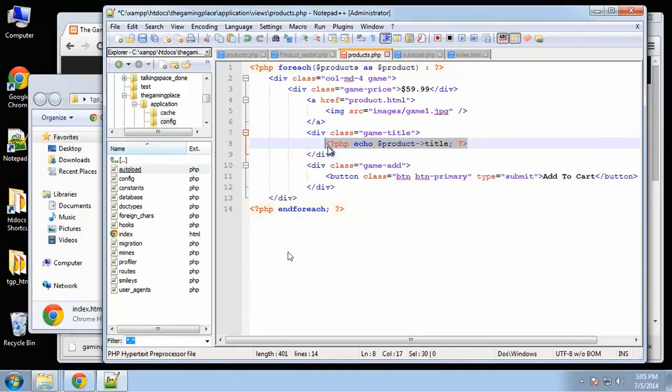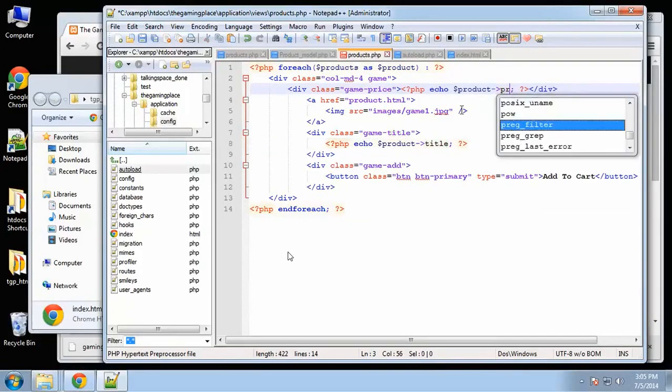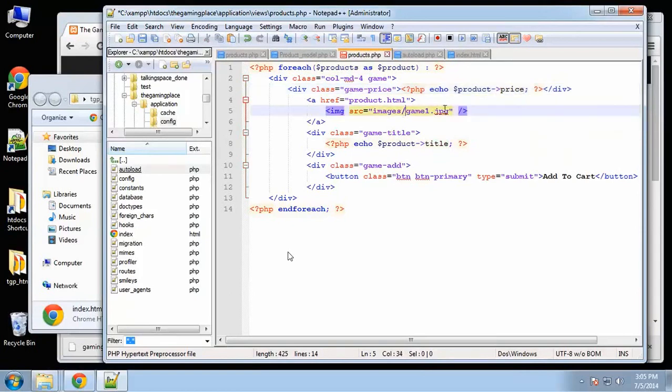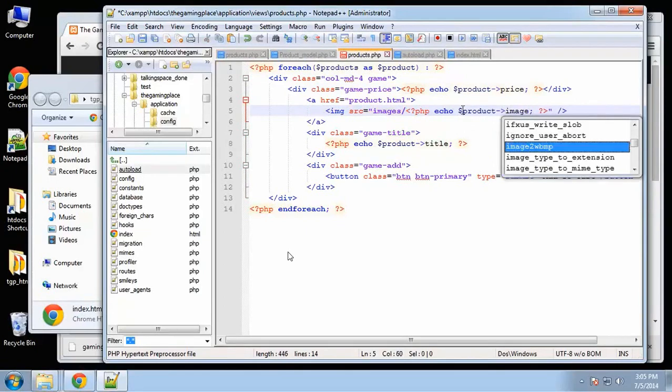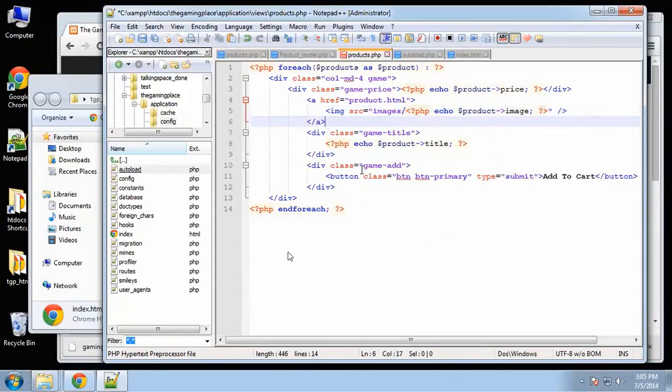Okay, so that's the title. Let me copy that up here. I'll grab the price, the image. Okay, I'm going to change the image name to product image, and let's see, I think that's it. Actually, the images path we have to change.